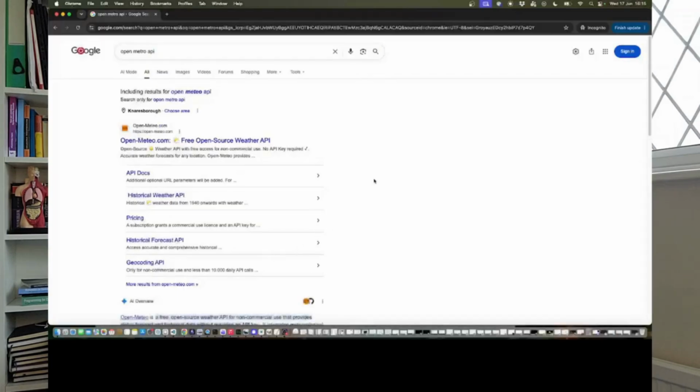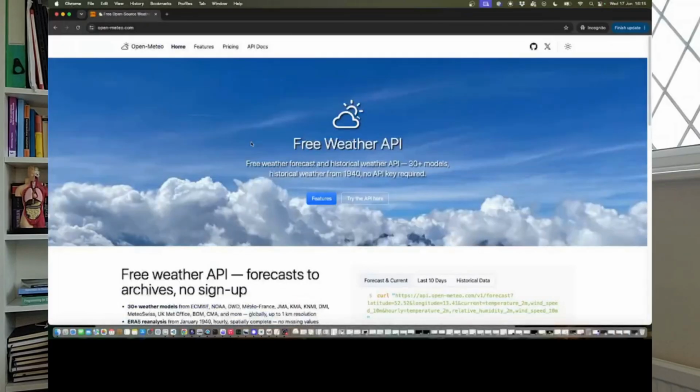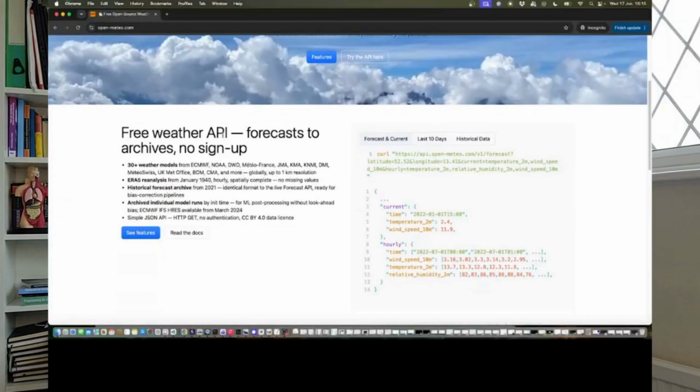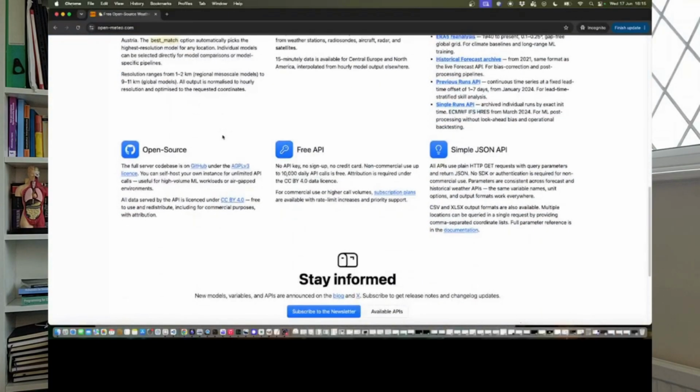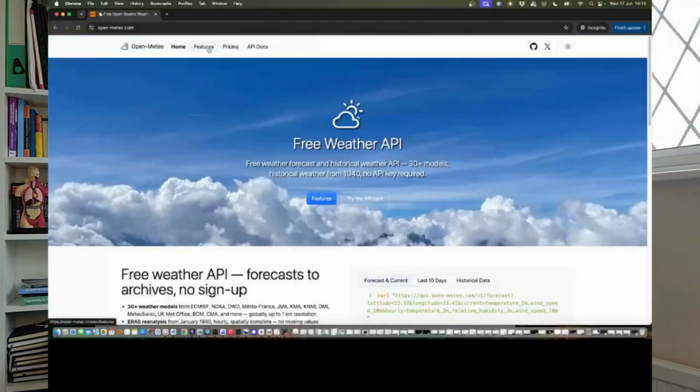So let's look at an example of using an API, an application programming interface. This is another place that you might get data from. So sometimes different services are set up that expose data, and then you can request that data through an internet connection.